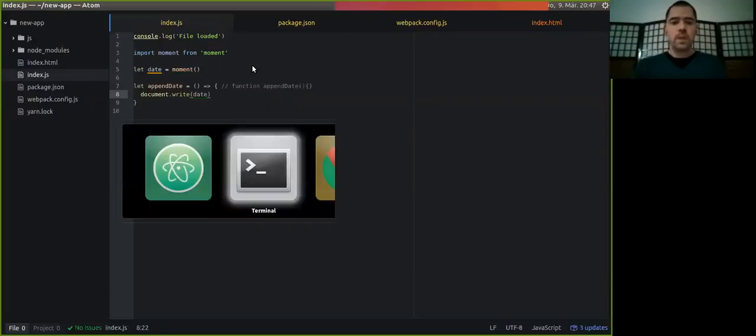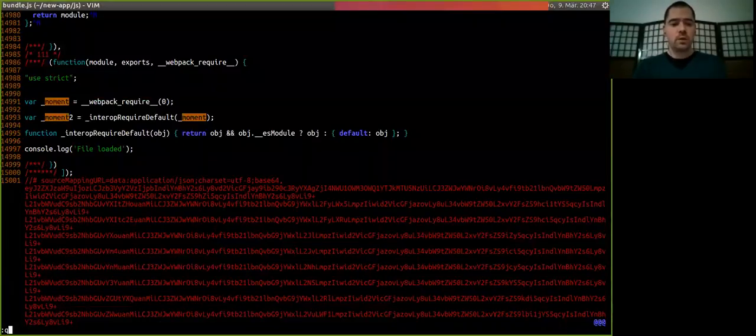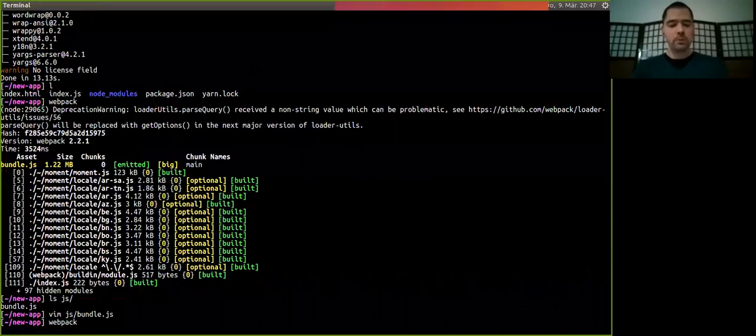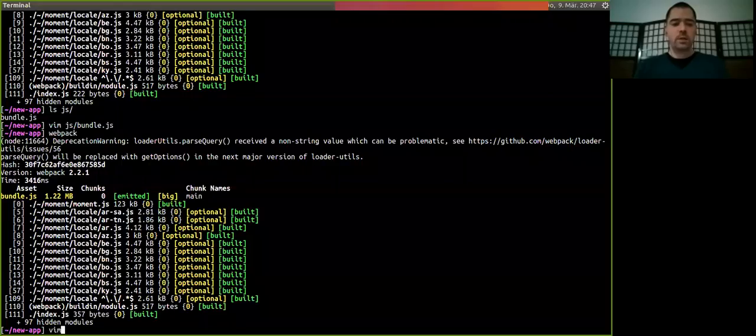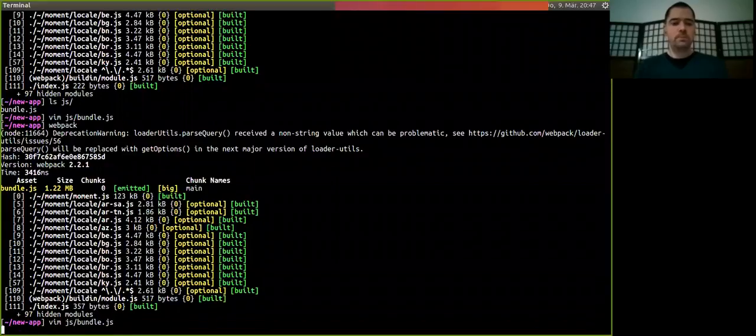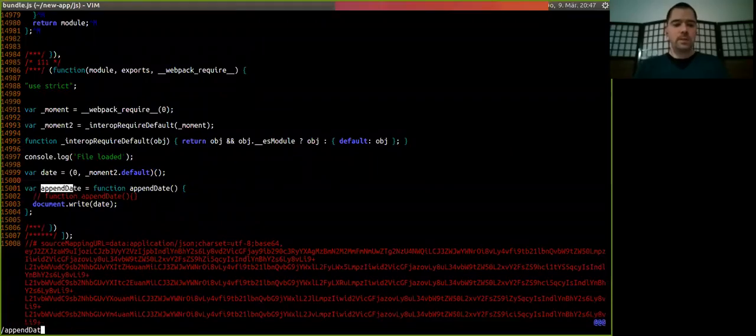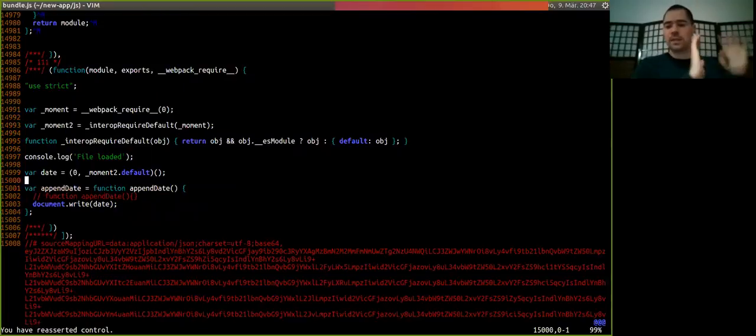Good. So every time I make a change here, I have to run Webpack to get the new bundle. So let me run Webpack here, and then I'll open up the bundle. If I look for append date here, so this is the function. Okay, so Babel took the ES6 JavaScript that we had and transformed it into this new JavaScript, right?